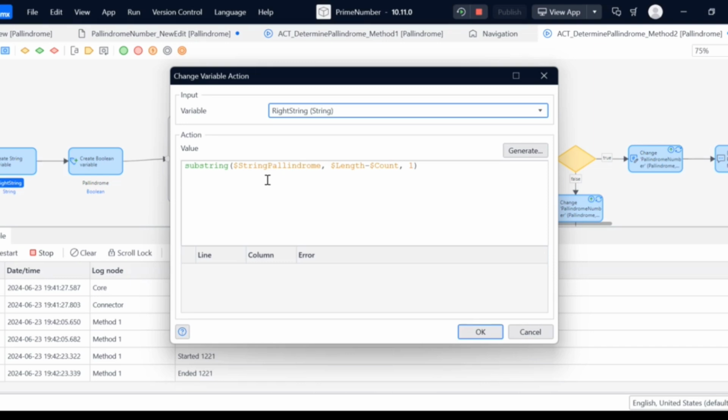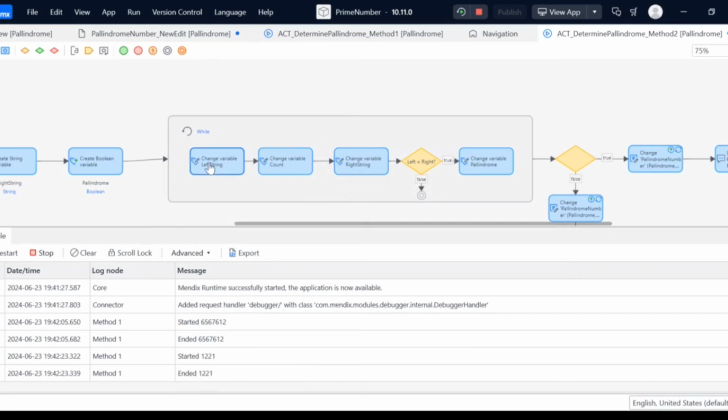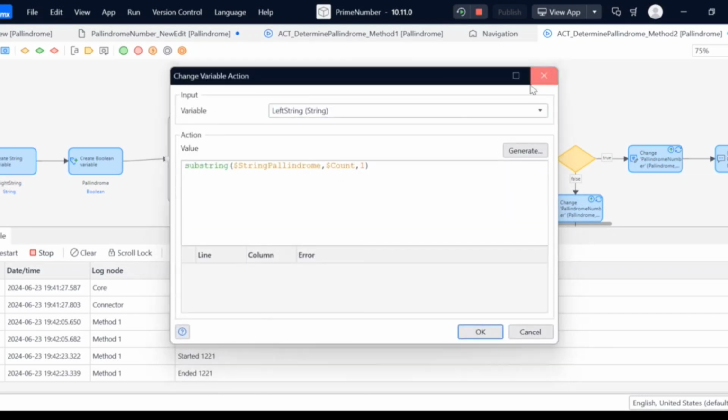So how does a substring work? Substring will tell the exact location. This is the value on which the substring should happen, length minus count would be the starting position, and this 1 is the number of values it should take after the starting position. In our first case it was 0, but in our second case it is the last but 1.